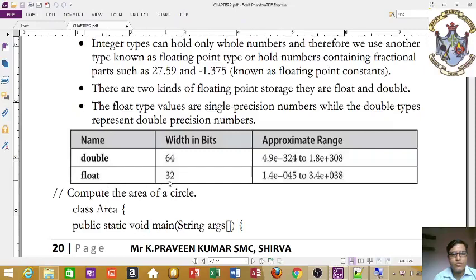Here float is 32 bits, that means 16 bytes. Sorry, 16 bytes is 32 bits, correct? 8, 8, 8, 8 make 32. So 16 bytes or 32 bits. Its range is 1.4e minus 045 to 3.4e plus 308.